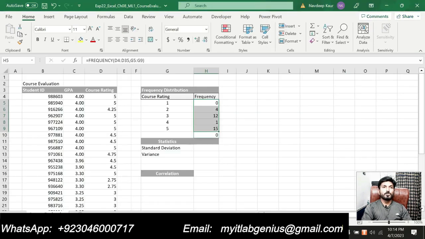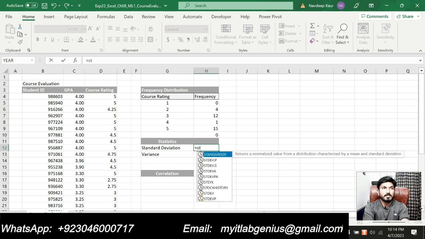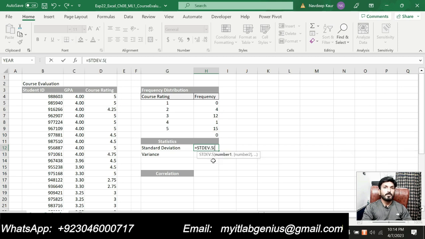So let's move to cell H12. So this is H12 and we are supposed to calculate the standard deviation. So we'll type an equal sign first, then type stdev. So there are two standard deviation functions. First is standard deviation for the population, and second one is the standard deviation for the sample. And we are supposed to use the standard deviation for the sample because we have a sample values.